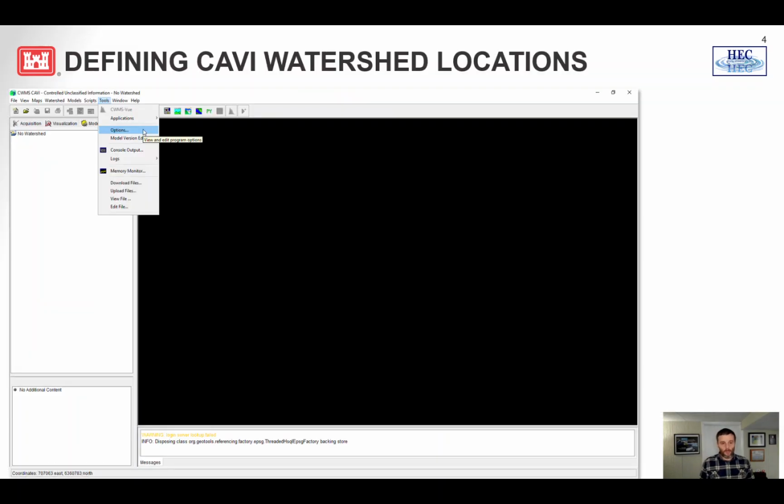So before we can do any of this, we need to define a watershed location. So this would be the first thing. Even if you had a developed SWMS watershed and you wanted to use it just to create forecast, you still need to define a watershed location. If this is the first time you've opened the CAVI and you've not ever defined a watershed, you'll probably get a pop-up that says, hey, you don't have any watersheds defined or watershed locations defined. Would you like to define them now? And you can click yes, and it'll get you to a similar menu to the one I'm going to talk about.